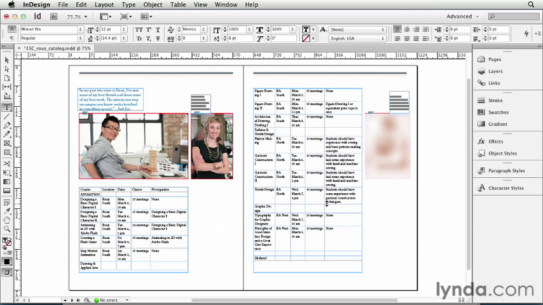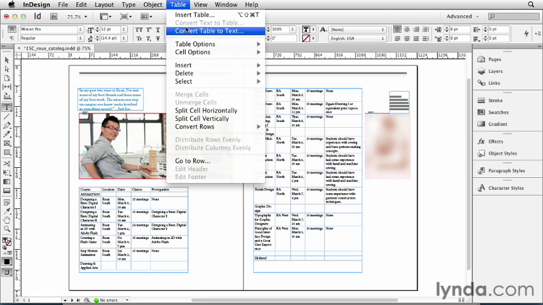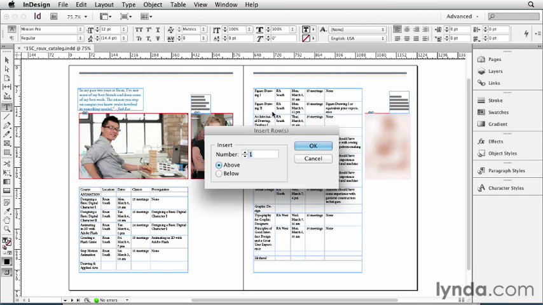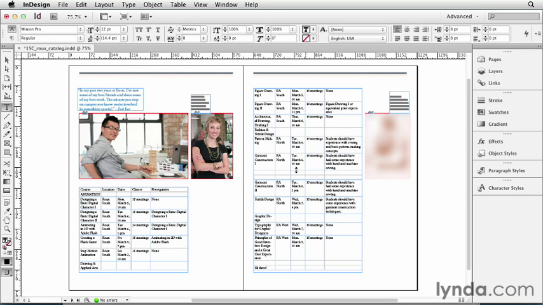Another way to add some rows or columns is to click inside one of your cells, or select the cell itself, go to the Table menu, and choose Insert. Now I can choose to insert a row or a column. Let's go ahead and insert a row. In fact, why don't we add two? 2 rows above wherever the text cursor currently is. I'll click OK, and you can see it added the rows.